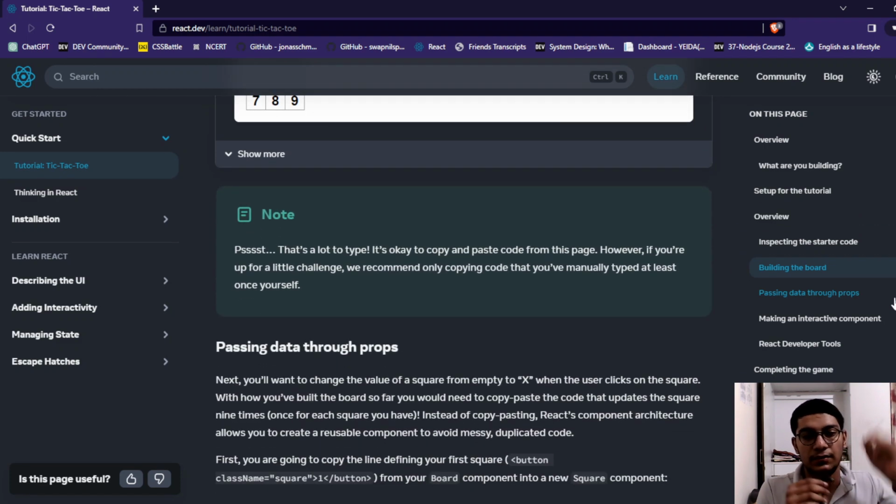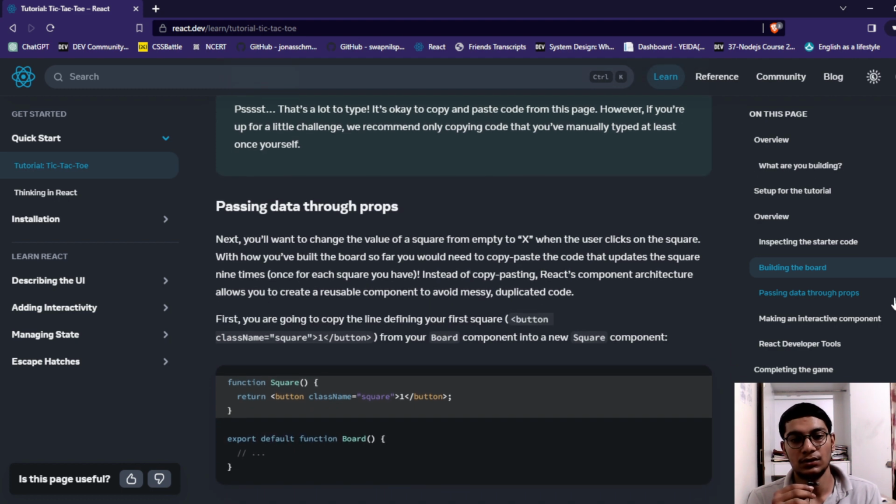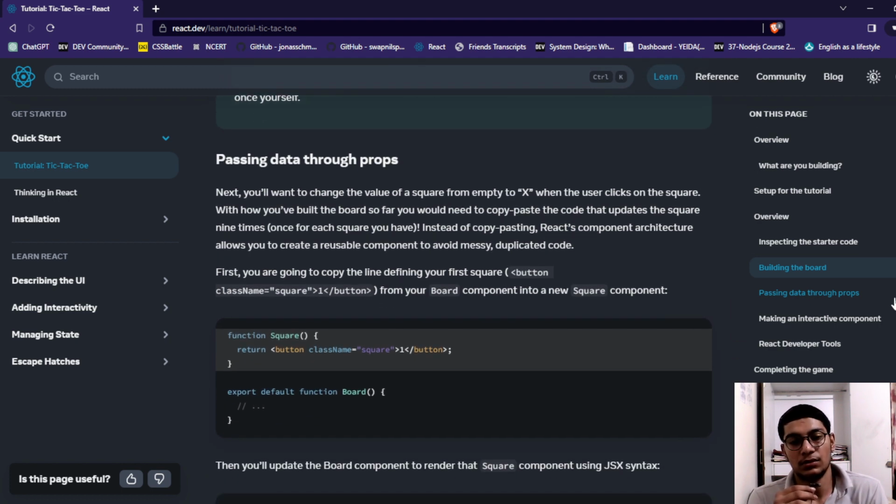There is a lot of typing. It's okay to copy paste code from this page. However, if you want to learn, I recommend only copying code that you manually type at least once yourself. Passing data through props.